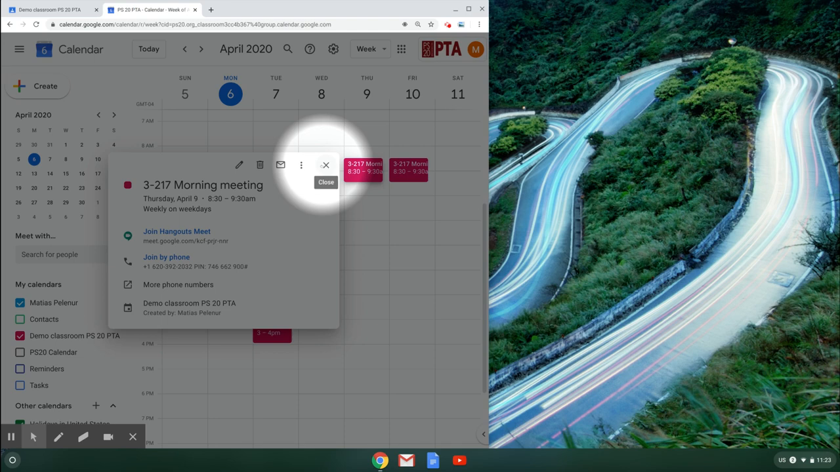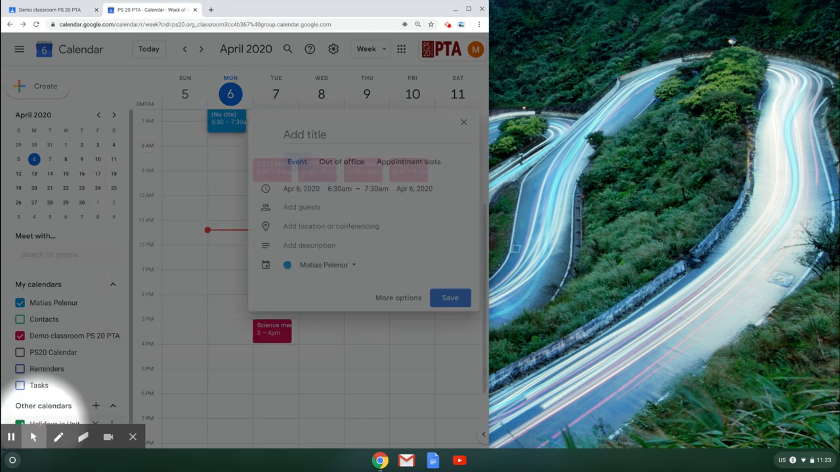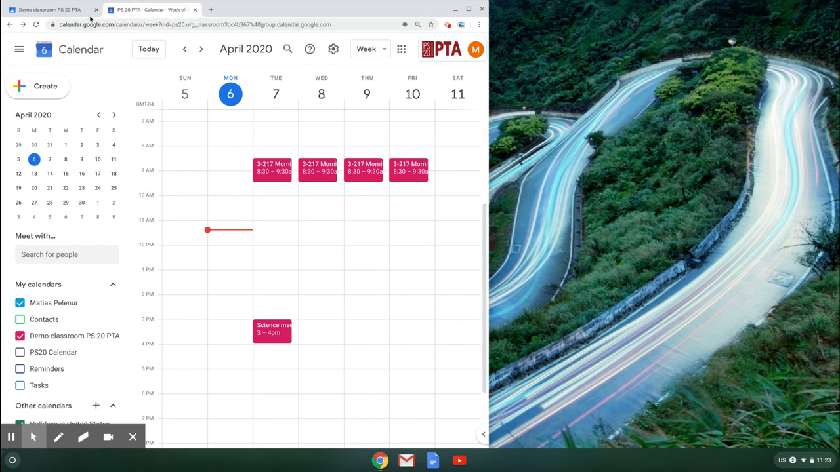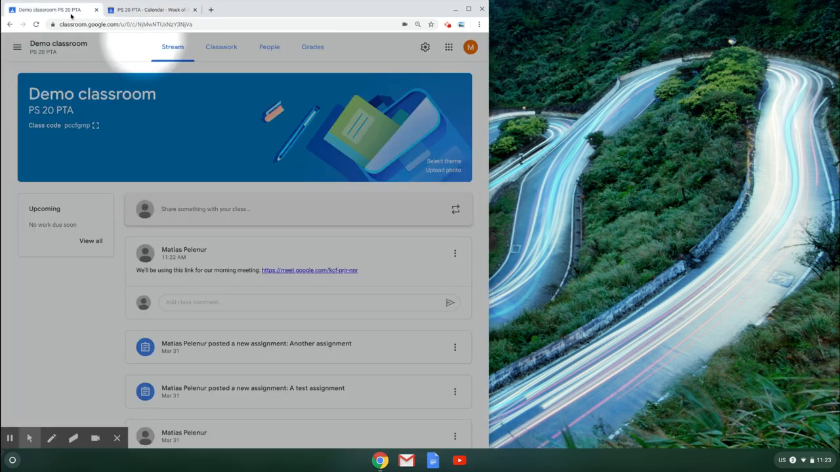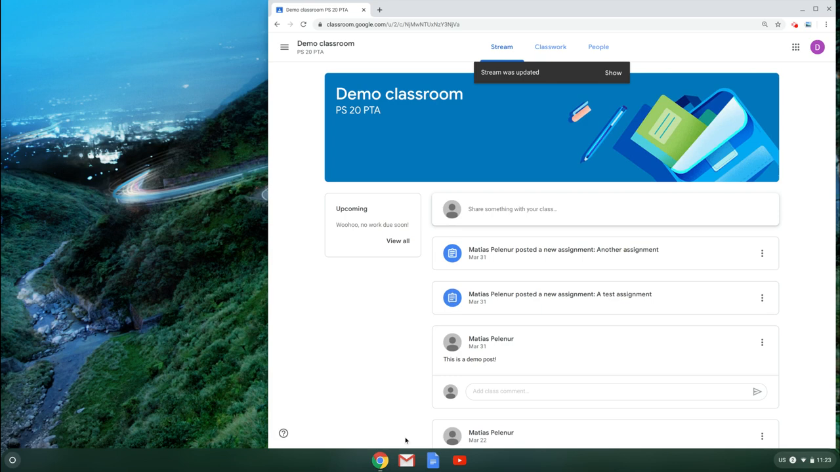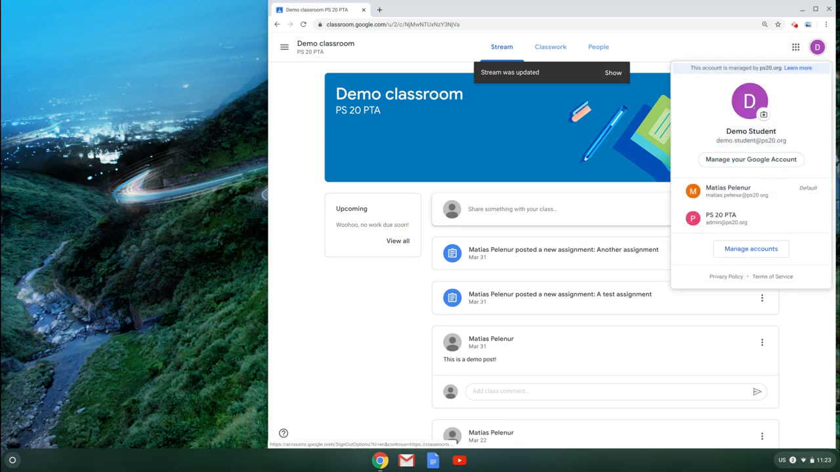Okay, so let me close this. All right, let me turn this off. Okay, so we have the calendar. Now what I want to do is show it from the perspective of a student. So let's close that window for a minute, and we'll go to another window. Okay, so this one, I'm signed in with a different account. I know it looks the same because it's the same classroom.